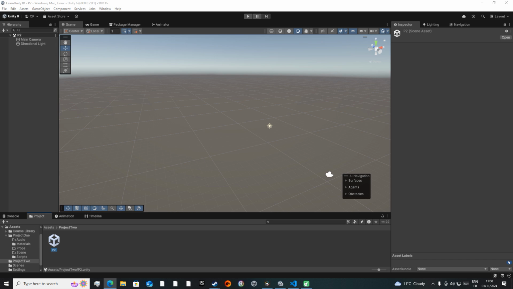I'm going to load this up. So, now we've got this loaded, we can move on to the downloading of the assets. I will include a link to the Unity website on this video.